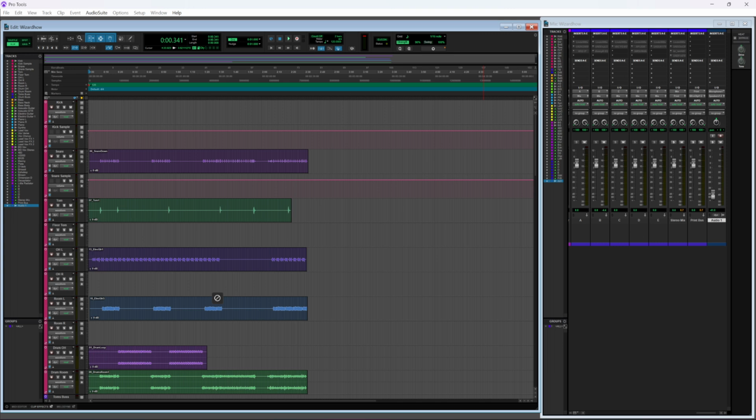So to stop recording but keep the music playing, you just press the same shortcut again, so 3 or the record command, and to stop the music playing, press spacebar. And this is basically how you can quick punch.